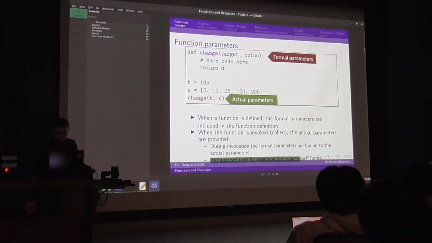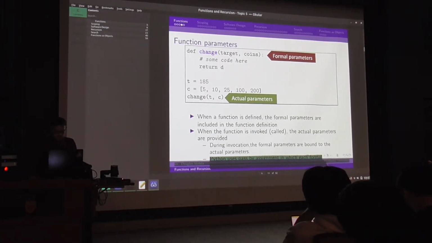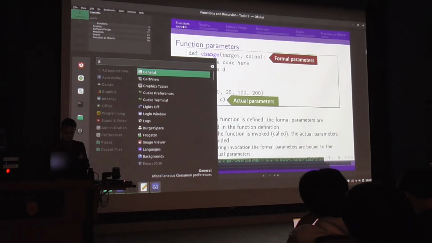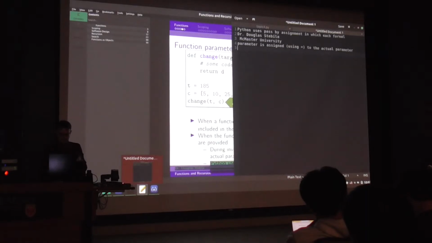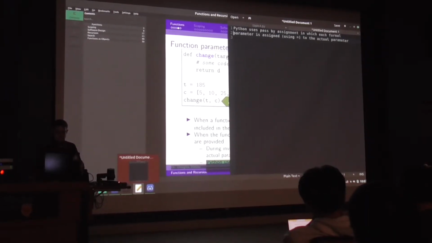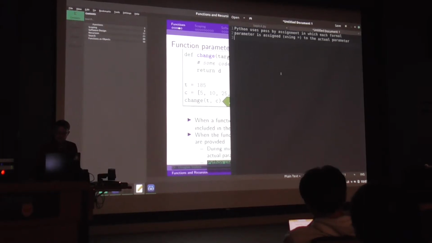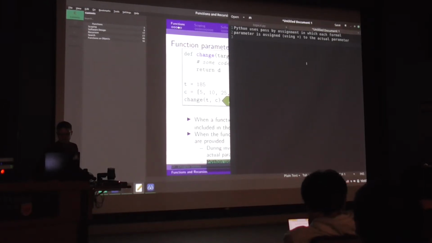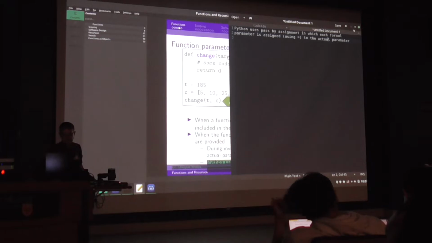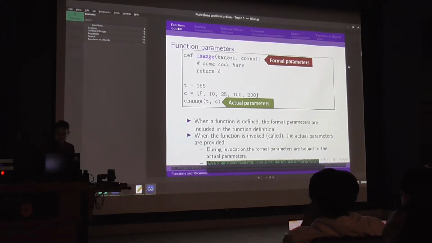Python passes by assignment, in which each formal parameter is assigned using the equal sign operator to the actual parameter, which is something I just said.